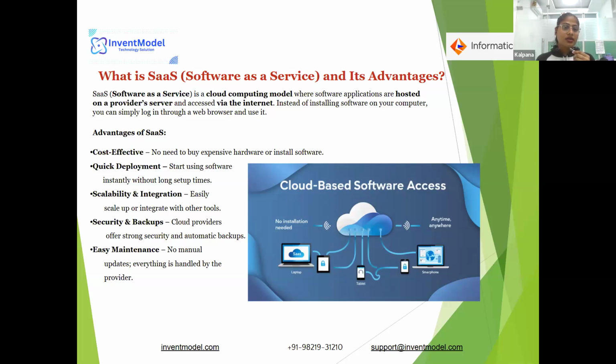After that, scalability and integration. In that part, we don't need to integrate with other tools or add any other tools. We just have to go through the web browser only.